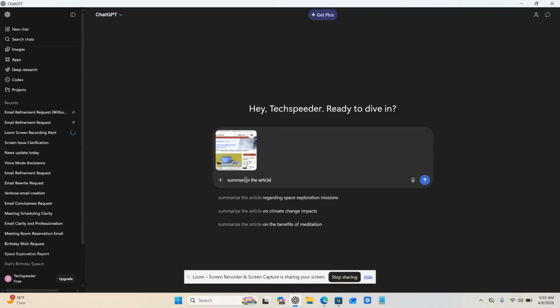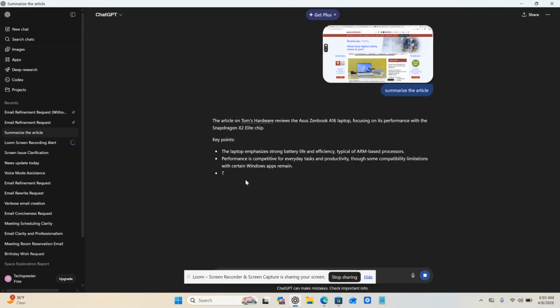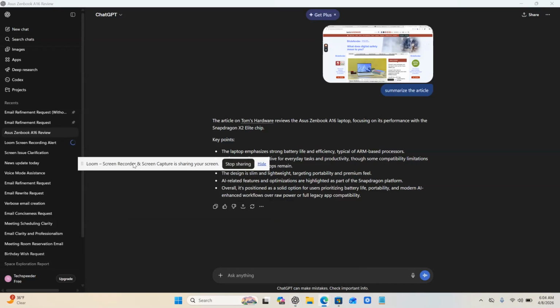and I asked it to summarize the article. You can see right now it's basically saying, hey, this is the article and a few key things about that Asus ZenBook. So it's very helpful to be able to do screenshots natively within the app and not have to use third-party tools and then upload screenshots. The screenshots is a big deal.